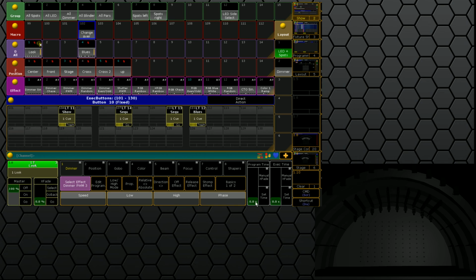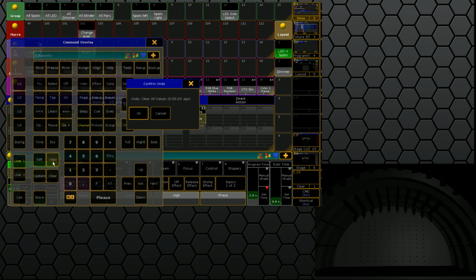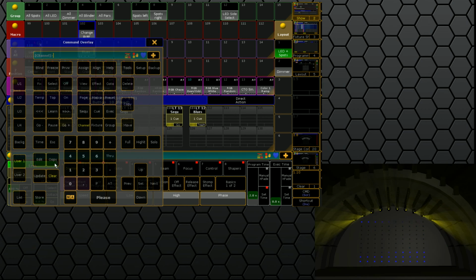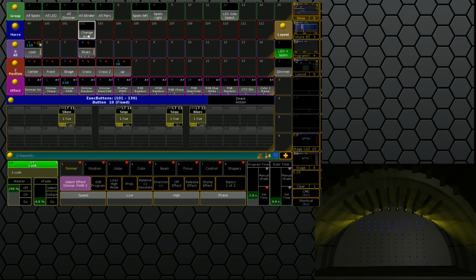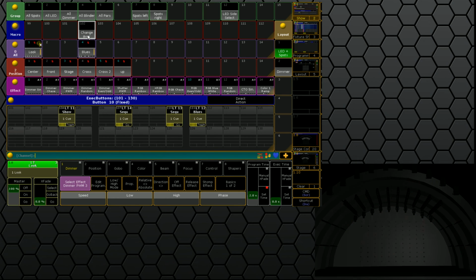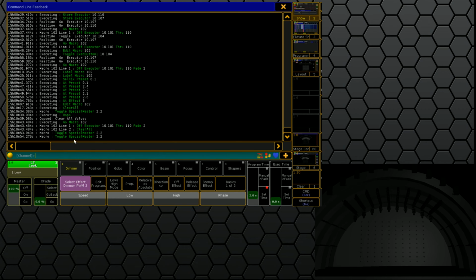We can do that in a couple of ways. We could leave our program time up, which essentially just modifies any timings that we have. So I can set that to 2. And if we use our oops button to just bring back our little state here, if we run our macro, we can see everything fades reasonably nicely. So we could do it with program time. And if we wanted to manipulate program time, we can click on it and look in our command line again, and we can see that our action is toggling special master 2.2.